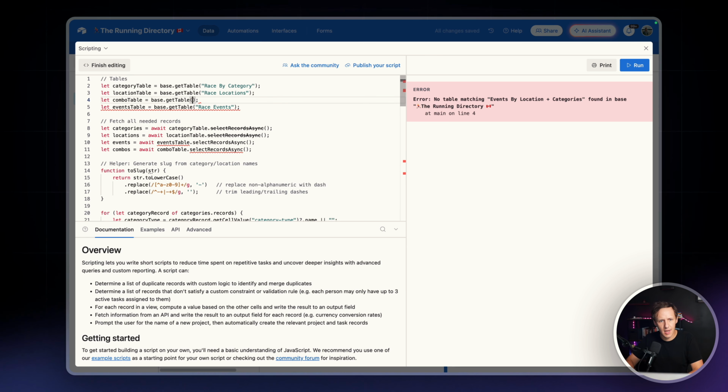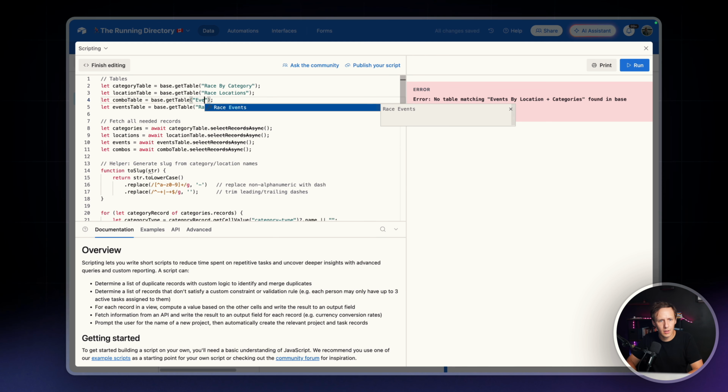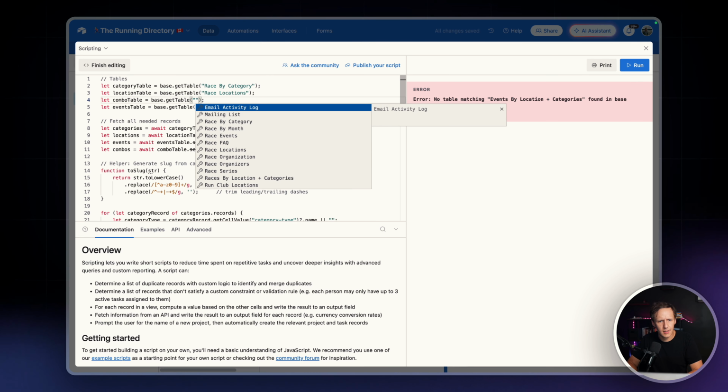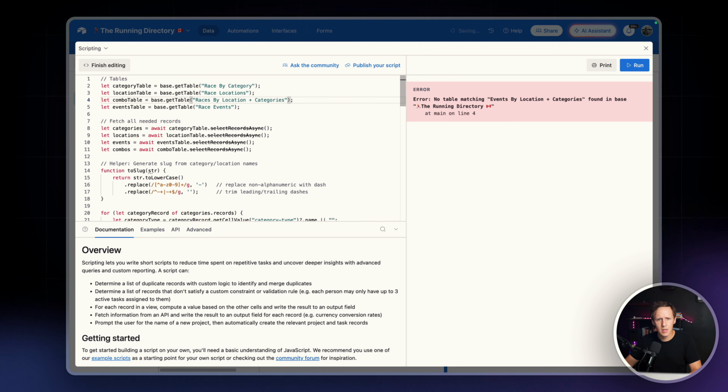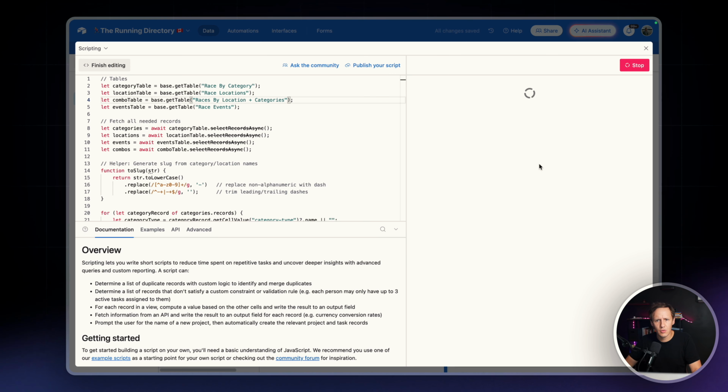So in this case, that field name wasn't correct. So we're going to go, the table name wasn't correct. So what's the table called? Races by locations and categories. And then we can just go ahead, try again and see what happens.